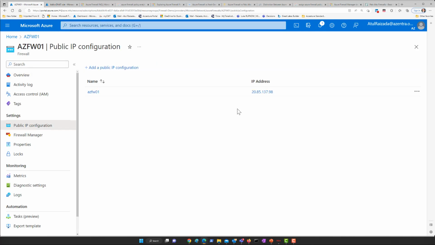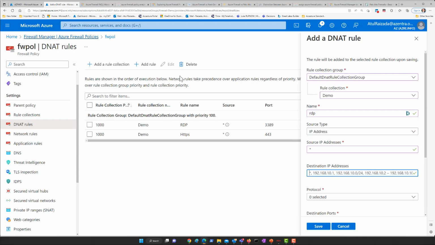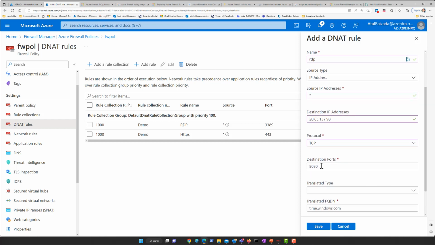So public IP. I only have one IP. If you have multiple IPs, you might need to choose the right IP that can be used for that service. But the destination IP address would be the public IP that you use. It picked it up. The protocol, TCP. I'm doing RDP here, right? So I can be fine with TCP. The destination port, where would I receive the traffic?